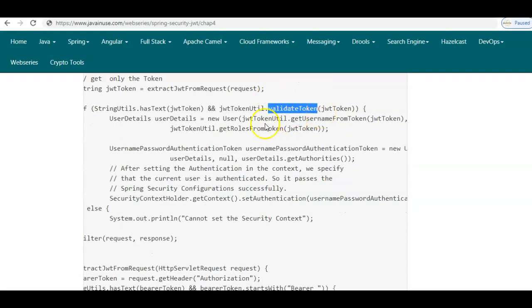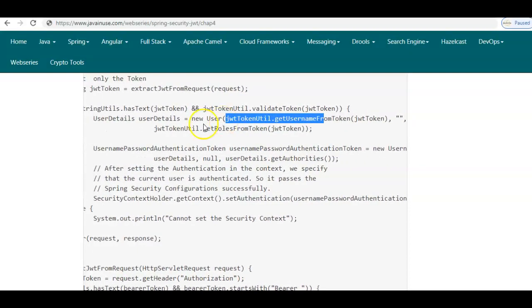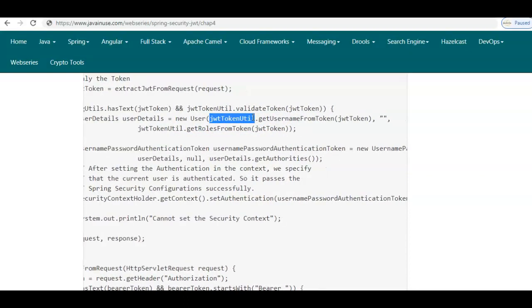If this returns true, then we'll be creating a user details object. For creating this user details object, we'll be creating a new User object to which we'll be passing 3 parameters. First will be the username, then the password, and finally the roles that are associated with this particular user. We get the username by calling the JWT token util getUsernameFromToken method, to which we pass the JWT token, and from this the username will be extracted and returned to us.